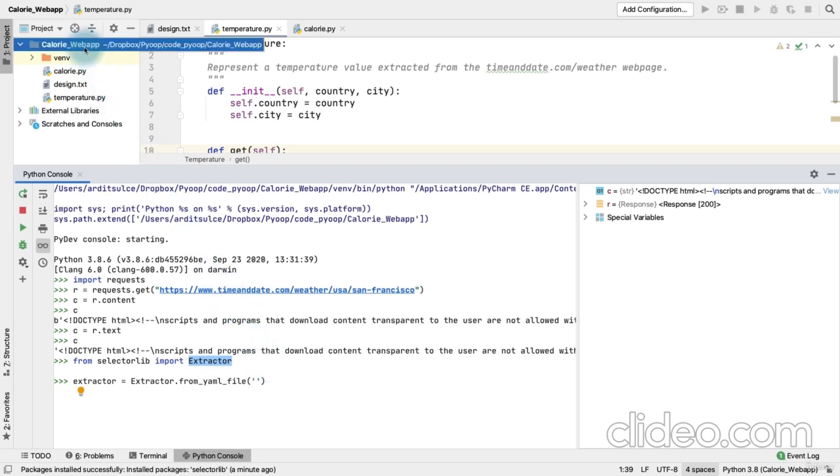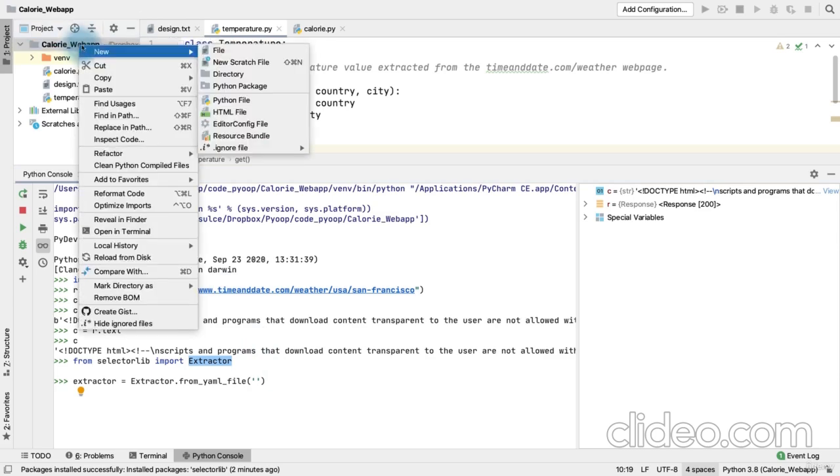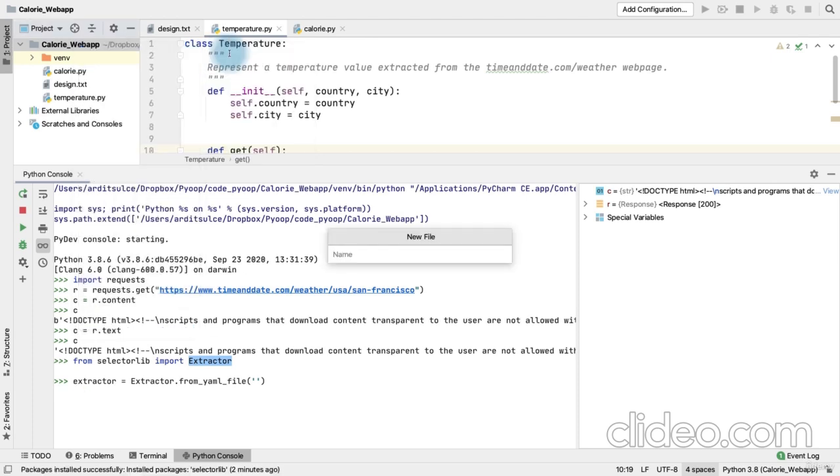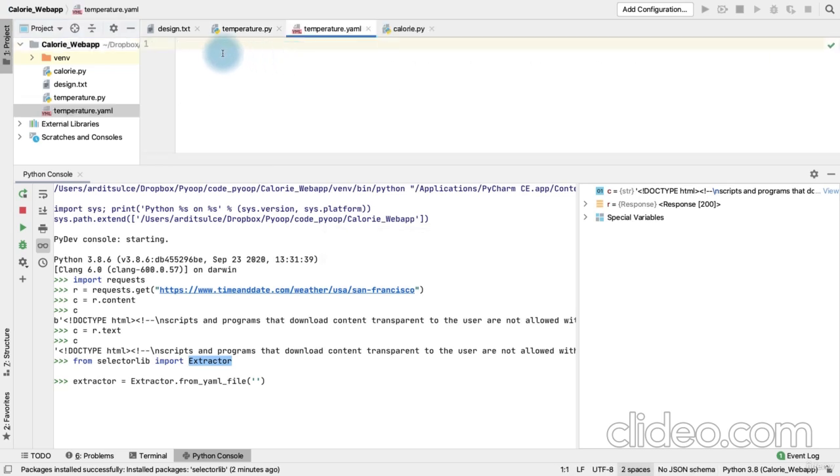which we need to create. So in the root directory, which is here in my case, right click and go to new file and say temperature or whatever name you like .yaml, the extension. So this is just an empty file, but here now we need to write some YAML code, which is very, very simple. Don't worry about that. It works like this.